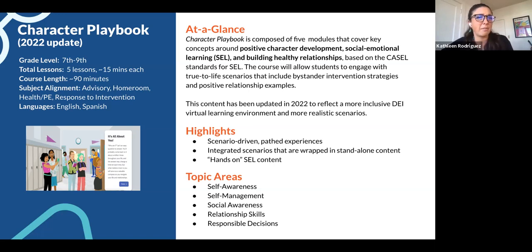I do have some 9th grade teachers that use it as part of their SEL programs, but I probably wouldn't go too much higher than 9th grade, just because for the older high schoolers, it might feel below their level. So great for middle school. And this is the course that was sponsored by the San Francisco 49ers.